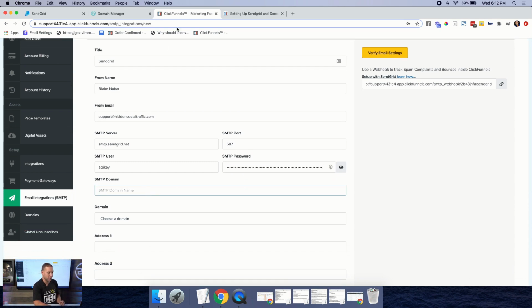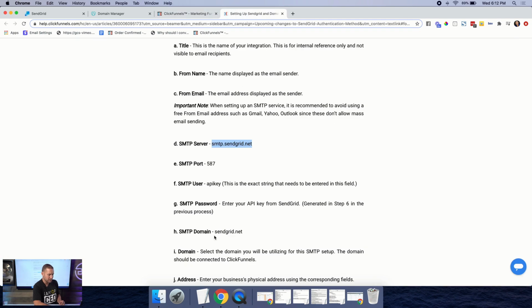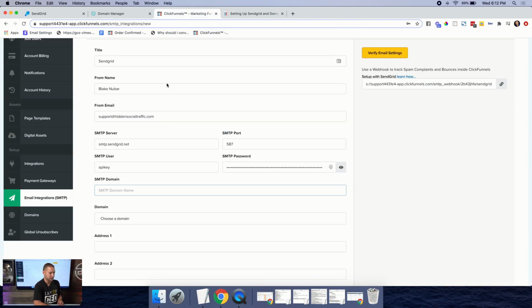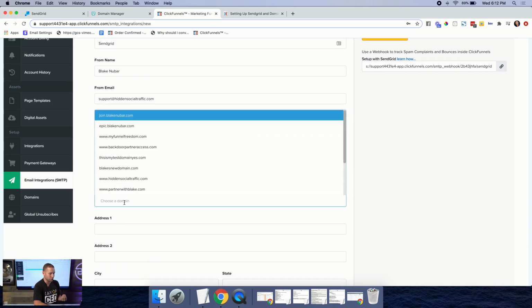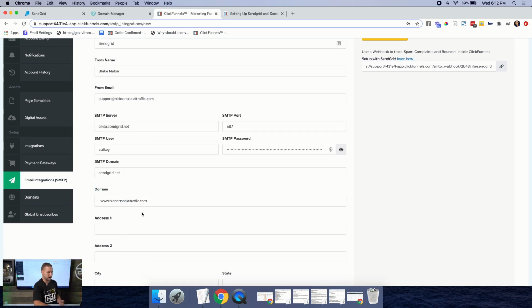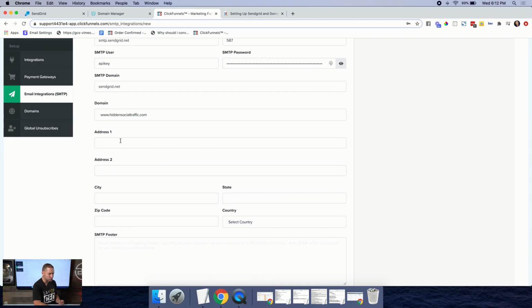SMTP domain, this is going to be sendgrid.net, exactly as is. Sendgrid.net right here. Domain is your domain. I'm using hiddensocialtraffic.com, so we're good there. Address, again, same thing, wherever you're conducting business from. So whether it's your house or an actual physical location, just put your address in.